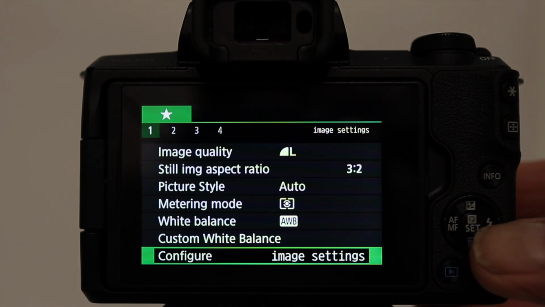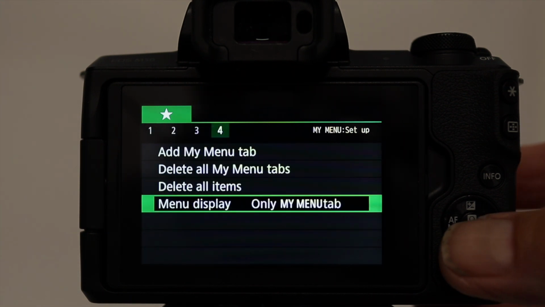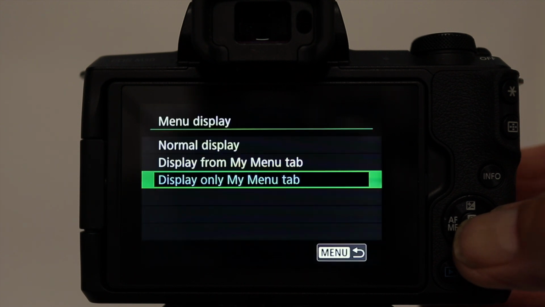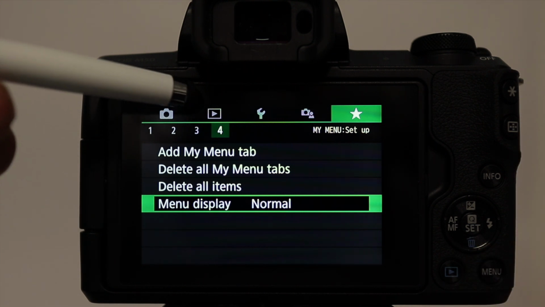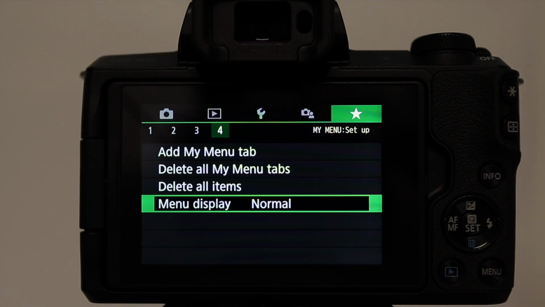If you wanted to go back, then you go over to page 4, go back to menu display, and you can do normal display, and then you've got your main shooting, playback functions and display level controls showing at the top of the screen. So there we are, there's how to set up My Menu to give you access to the most frequently used menu selections that you make.